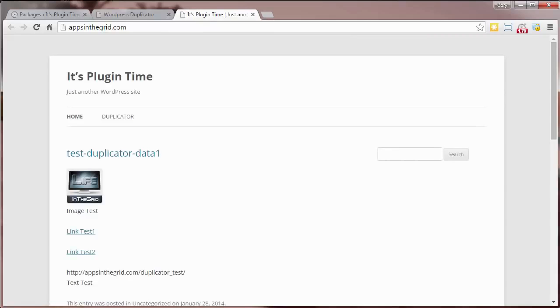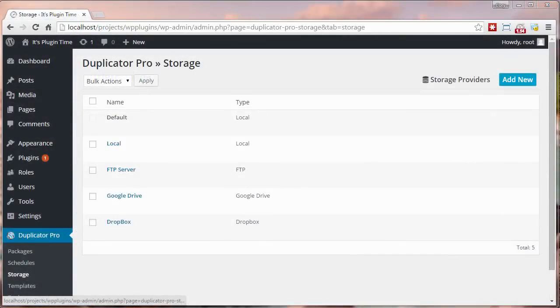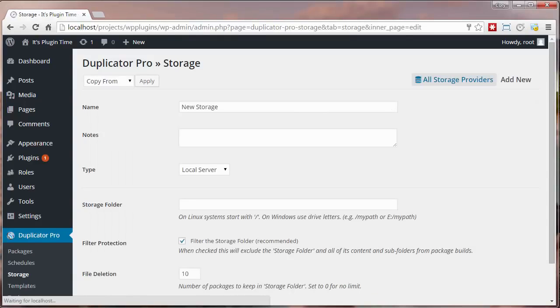And that's it. We have quickly and easily moved a WordPress site with very little effort. So now that we've moved a site, let's check out some other powerful features in more detail. The Duplicator storage section allows you to store your site anywhere on your server or into the cloud. Simply click the Add New button and you'll have the option to store your site to many different locations.